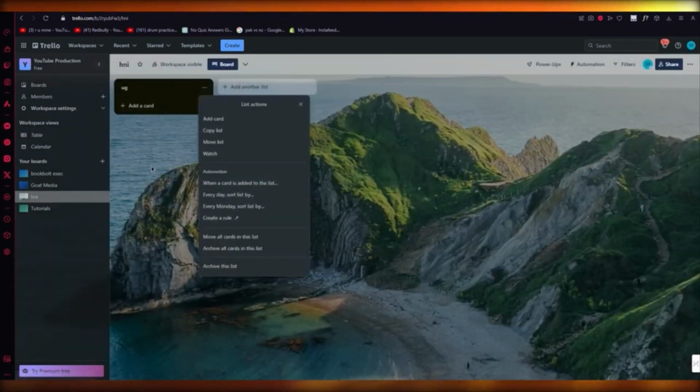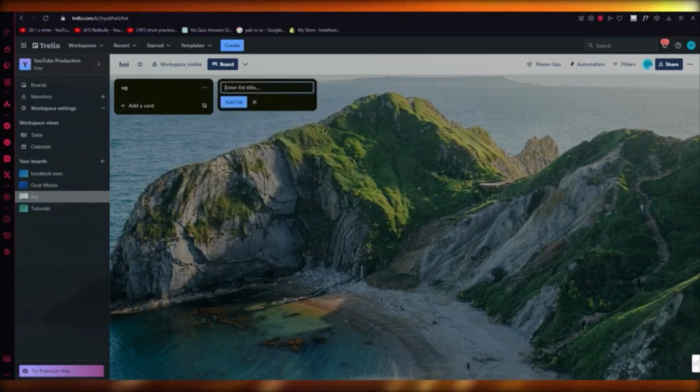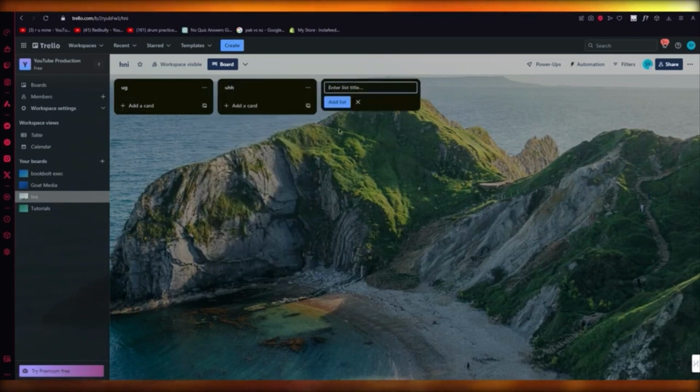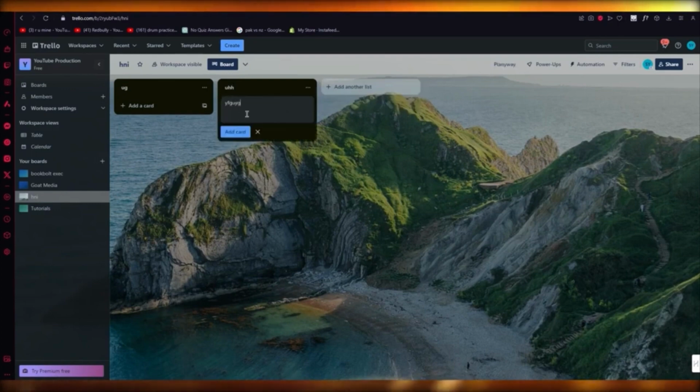So to add components, first of all, you're going to click on list, and look at that. You can add lists for yourself. So, it's pretty easy to add lists. Then in the lists, you can add cards and just keep on adding more cards.